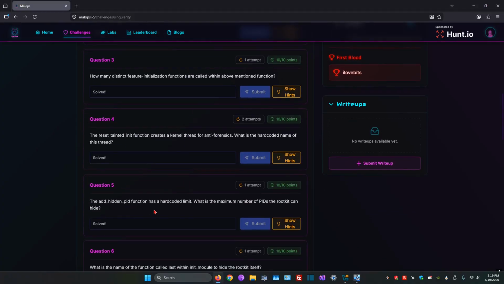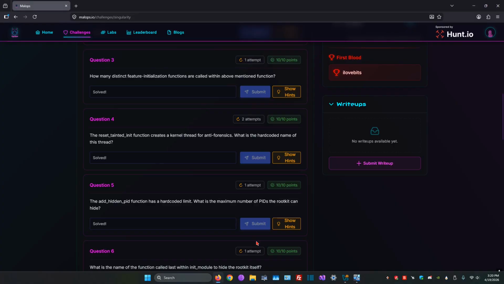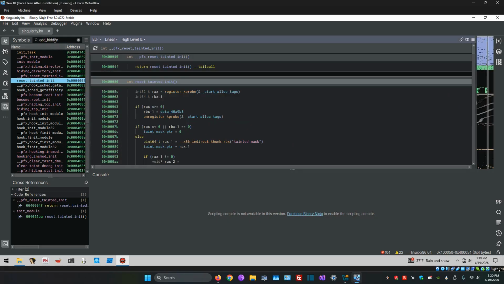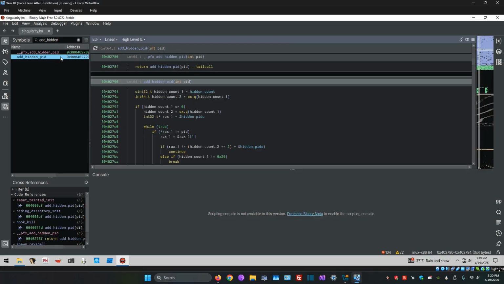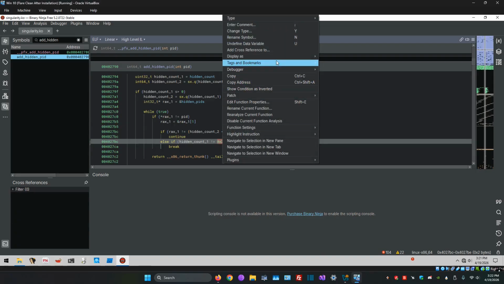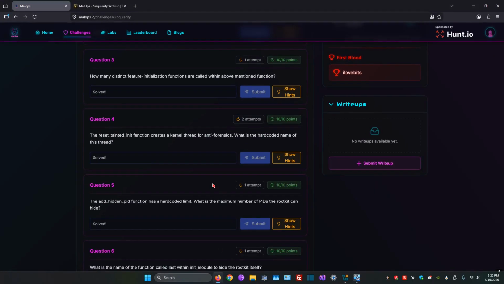The add hidden PID function has a hard-coded limit. What is the maximum number of PIDs the rootkit can hide? Okay. So what is the name of that function? Add hidden PID. Let's go ahead and search for that. It's checking to see, as the rootkit goes through and hides the PIDs, as long as the hidden count doesn't hit 32. So that's the maximum amount. If it does hit 32, it breaks out of this while loop and then it stops hiding. So the answer there would be 32.